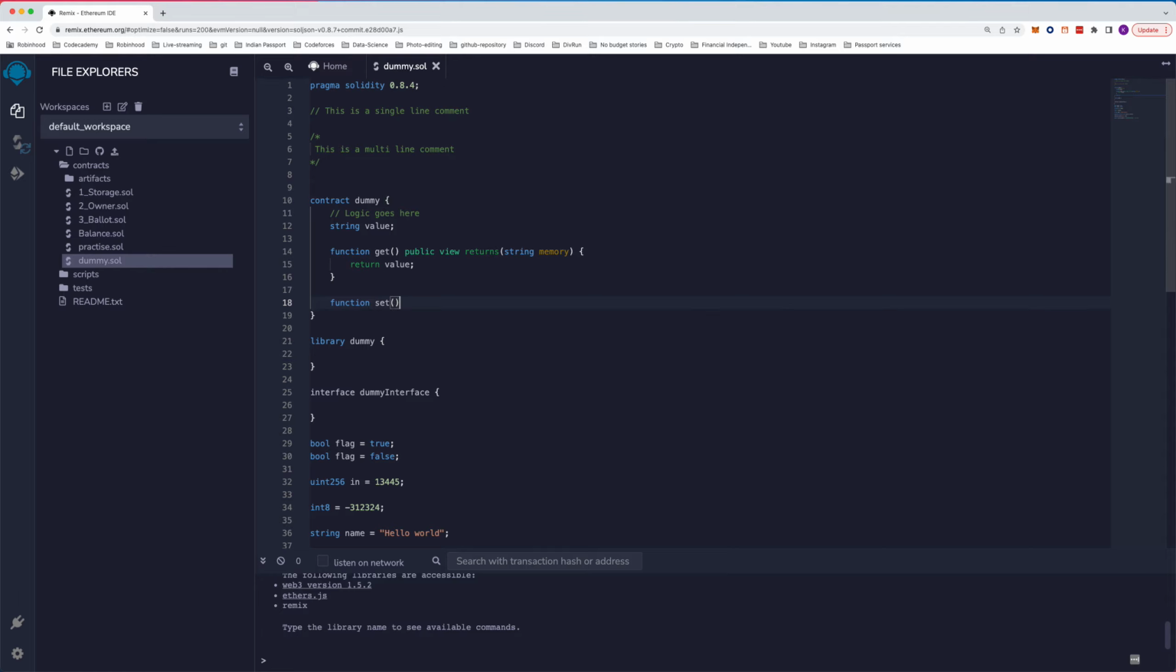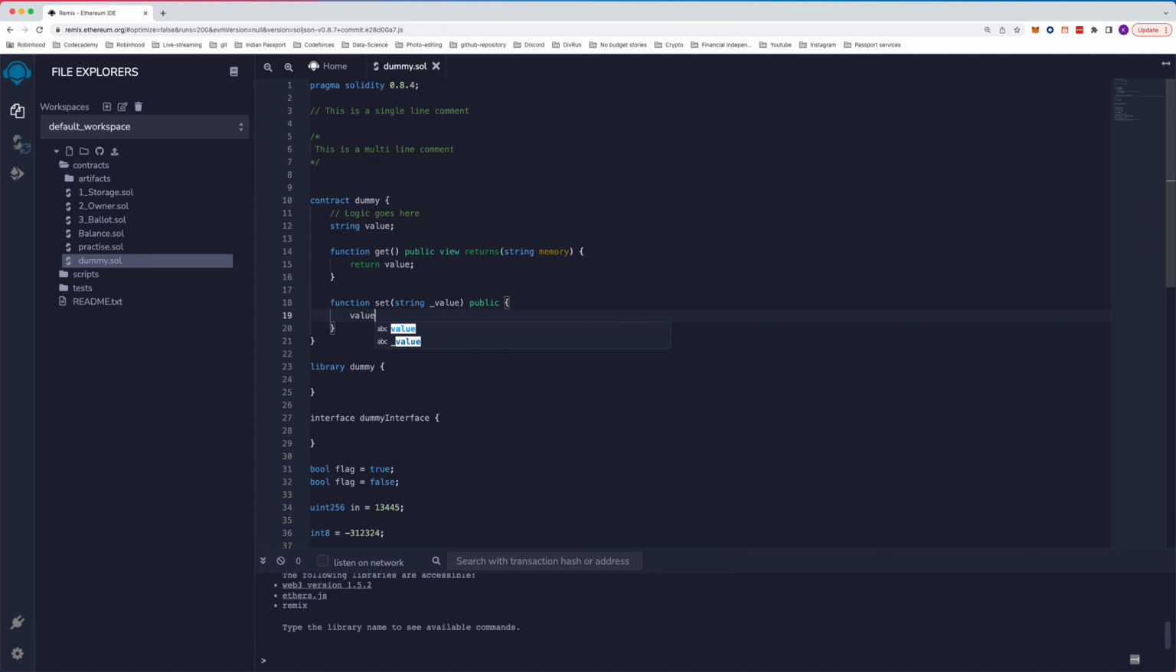Now in the set method, obviously I would need to pass something, like I can pass a string value, with which value I want to change the current variable. And I give public because I want to access it from outside, and then here I can just say value is equal to underscore value, right? I won't be using view or returns because view, as I said, is only for read-only purposes, and we are changing the value here. So it's not going to be view. And returns, obviously we are not returning anything. So that's how we write a basic function in Solidity, right?